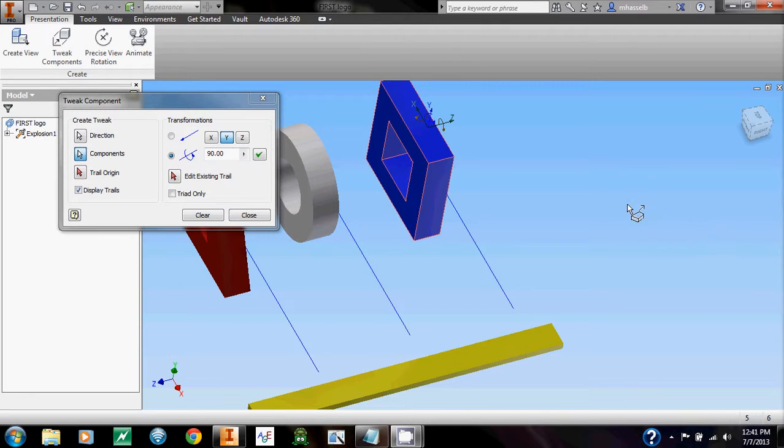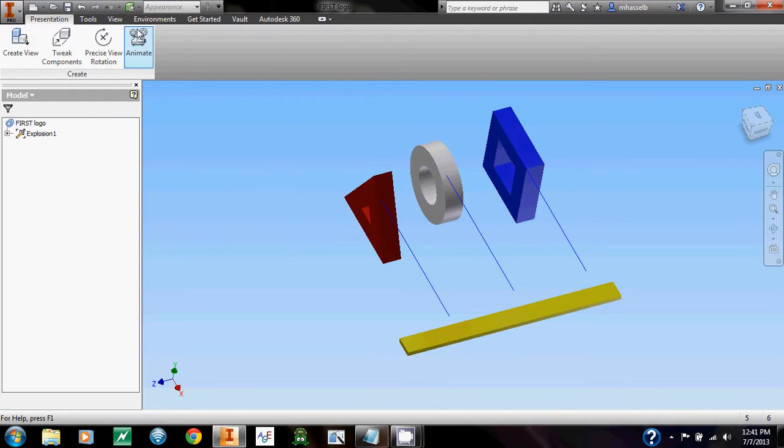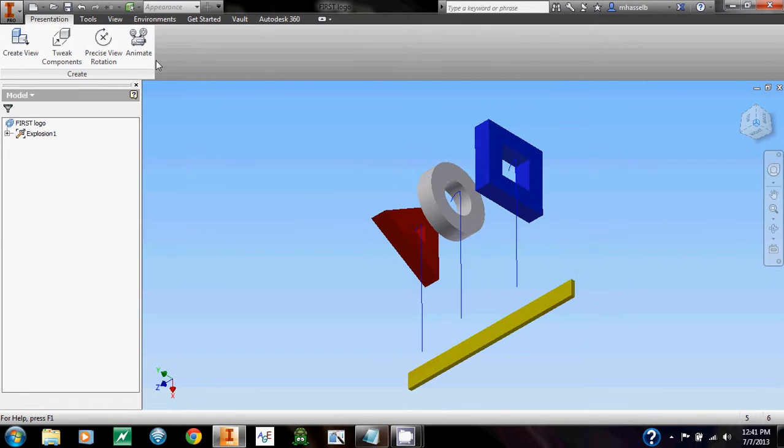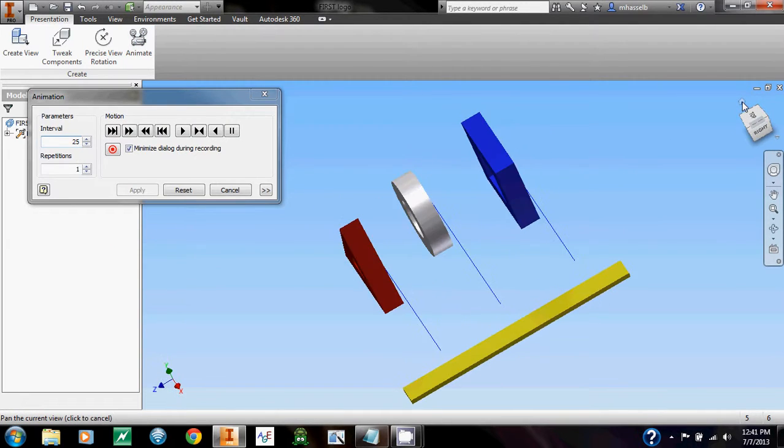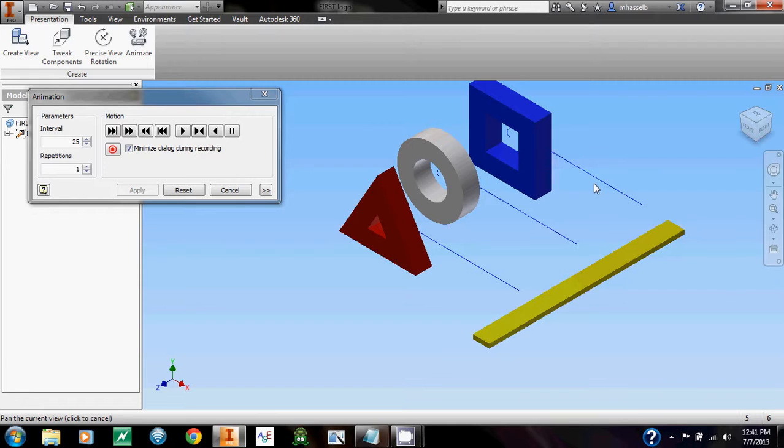Okay, so now that all the components are finished with their tweaking, we can go to the Animate window up here and watch them move. When the animation window pops up, you can see you can change the interval and repetition. Lower values for the interval will produce faster motion. I'll put 15 in that for now. Repetition is pretty self-explanatory. Hit play.